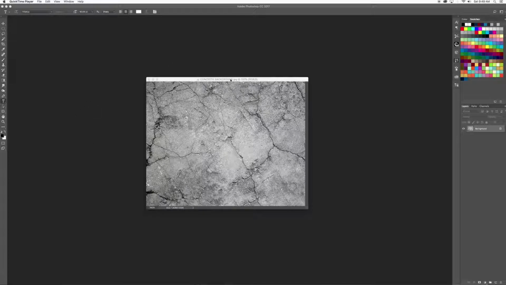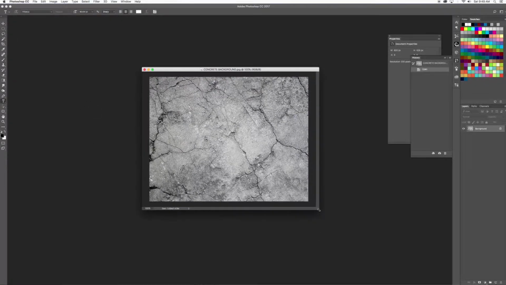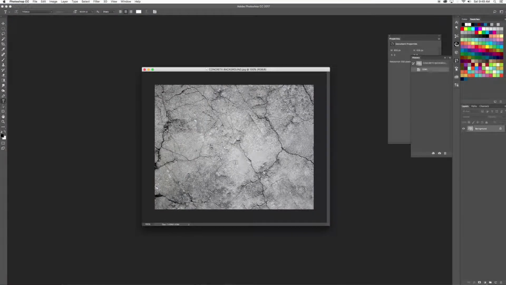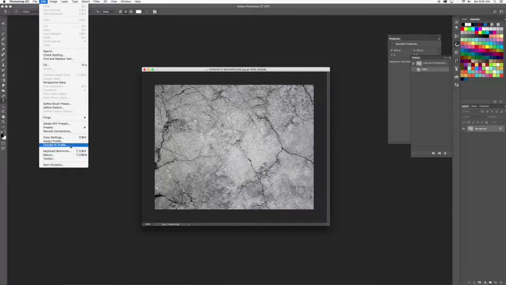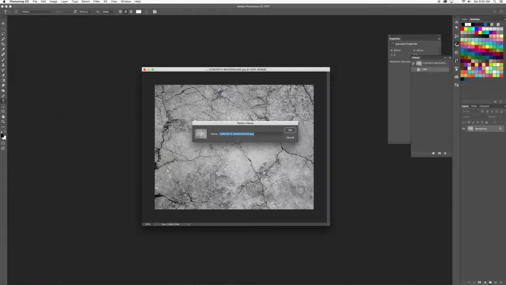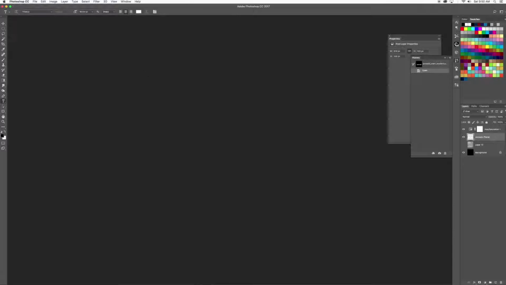We're going to start with this image right here. It's this broken up concrete background, and we're going to make a pattern out of it. So let's go up to Edit, Define Pattern right there. Click on that, and I'm going to name it just Concrete Background. There we go, and hit OK. And that's it. The pattern has been defined. It is now in my PAT file, and I'm going to close this. I don't need it anymore.